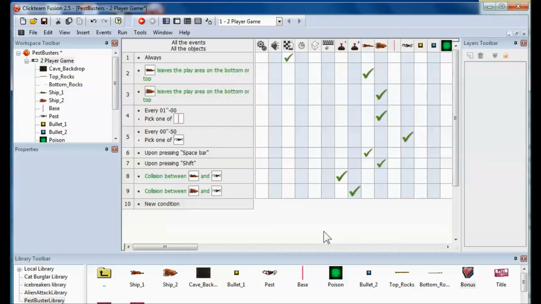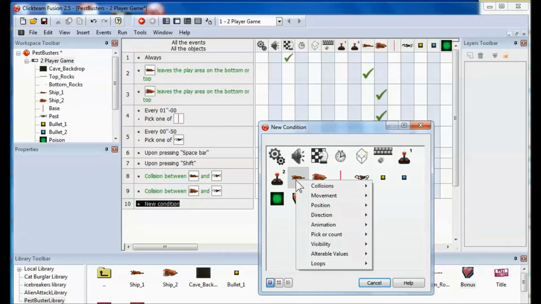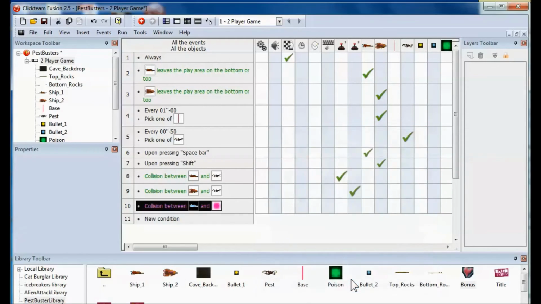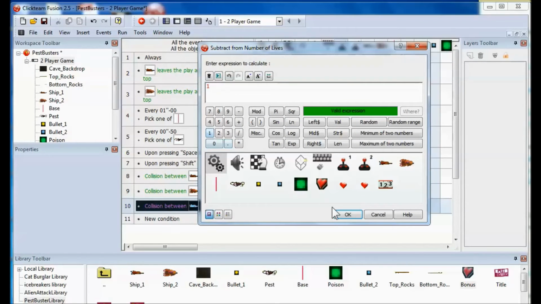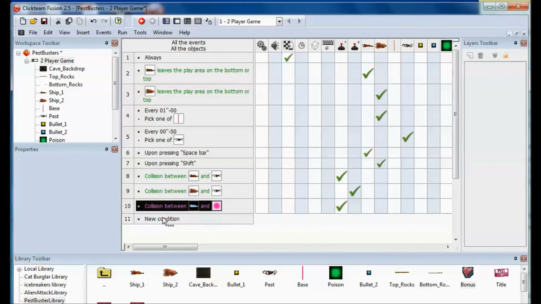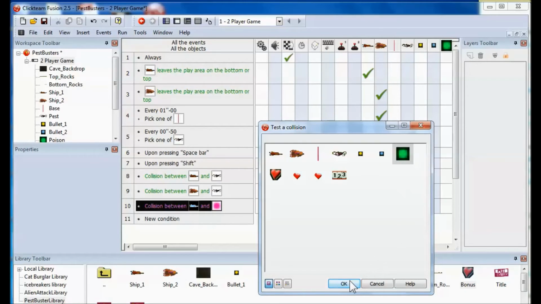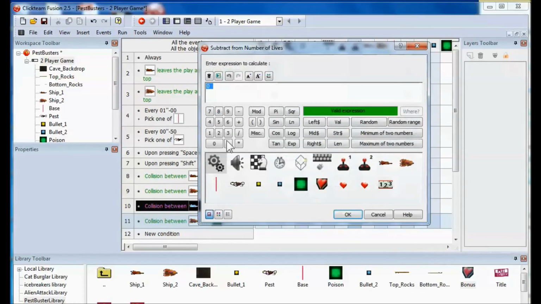So now the same thing's going to happen if they run into a poison pellet. New condition. The ship, collision, another object. Player runs into the poison pellet. Okay? So player 1 loses a life. Number of lives, subtract from number of lives, 1. Same thing with player 2. Right click, player 2, ship 2, collision, another object, the poison pellet. Okay? Right click, number of lives, subtract from number of lives, 1.